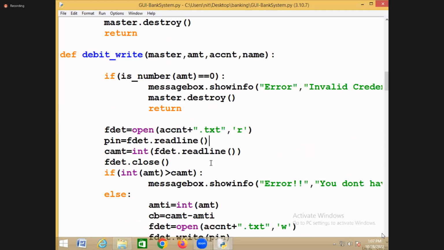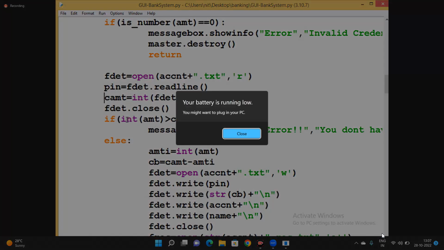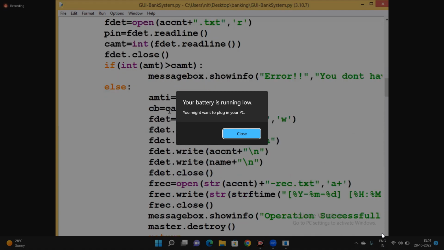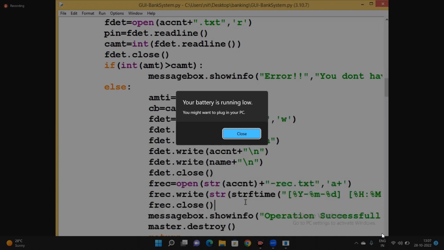Master file, and then read the PIN number as well as what? Balance. And you are checking, is the amount greater than the balance? If the amount is greater than the balance, you are displaying what? Error, saying that you don't have sufficient balance. Otherwise, you are saying balance minus what? Amount. And then you are updating which one? Master file. And you are adding details in which file? Details file. Very simple.